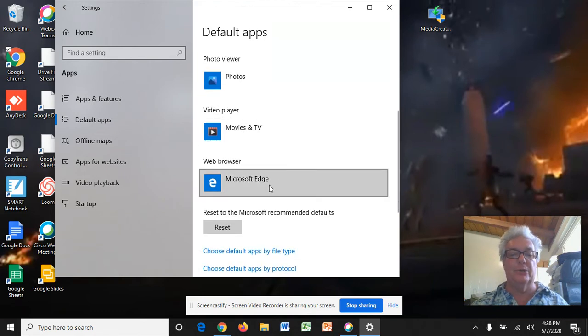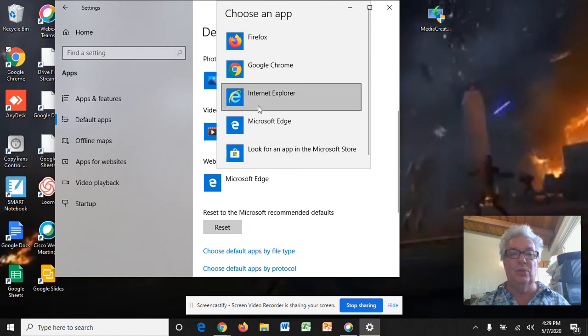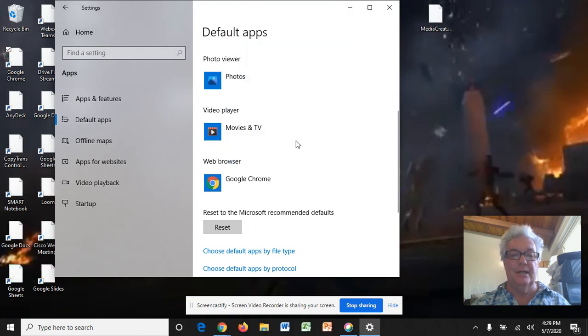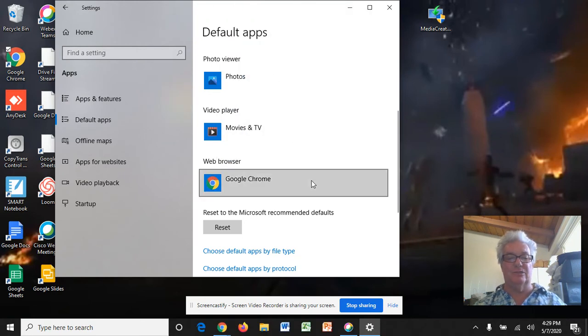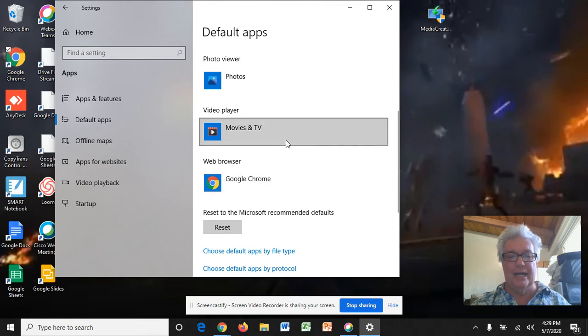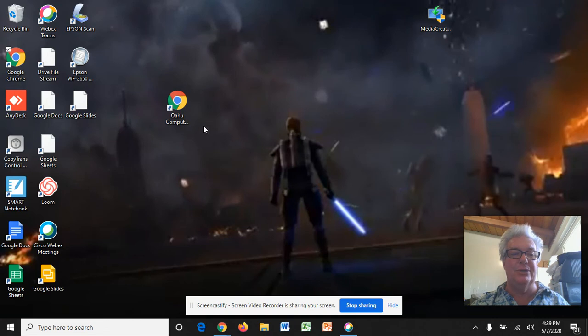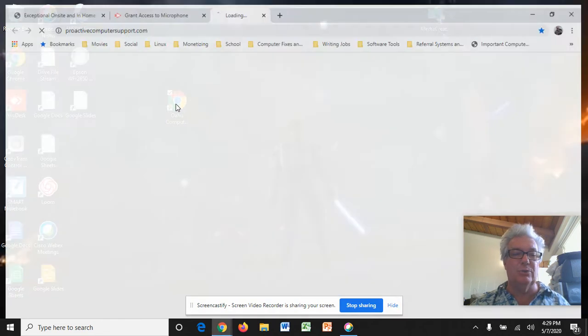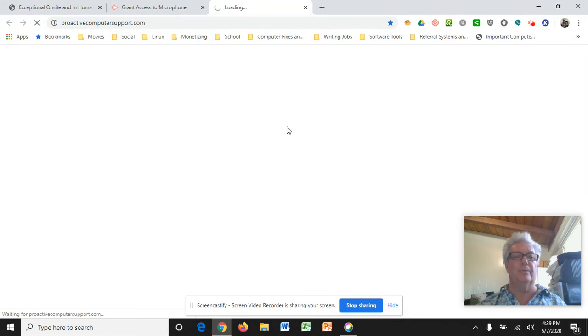Now from here we go to web browser, and instead of Microsoft Edge, we select Google Chrome. Sometimes Microsoft will give you a hard time about wanting to switch, and they'll say, "Are you sure you want to do this? Please stay with us." Da, da, da. But we don't do that. So everything is default application now. And if we look at this same link, then we notice that this will now open up in Google Chrome.